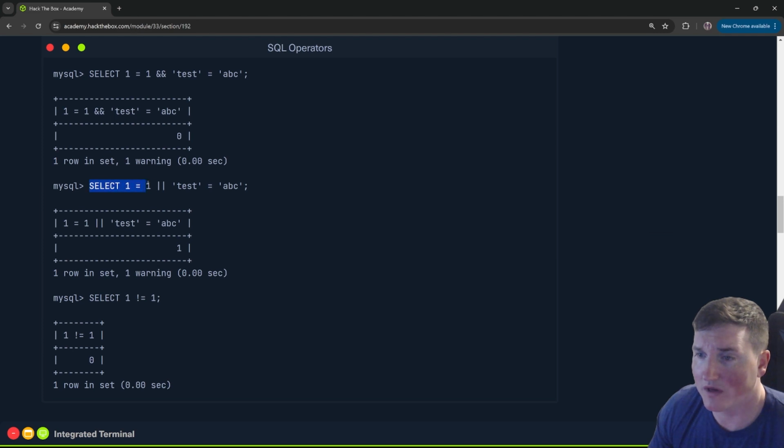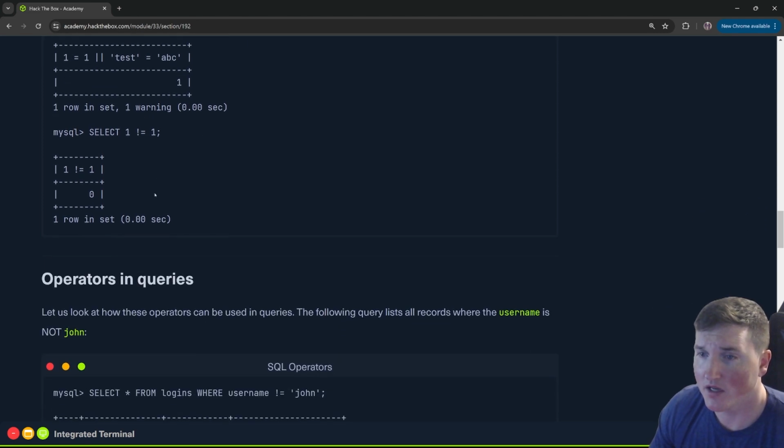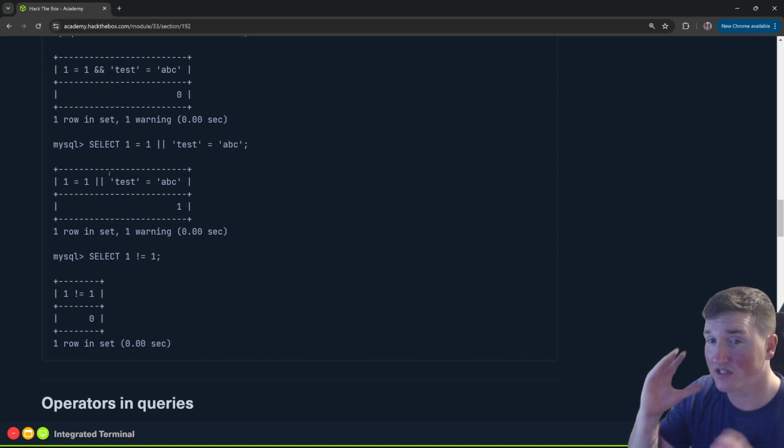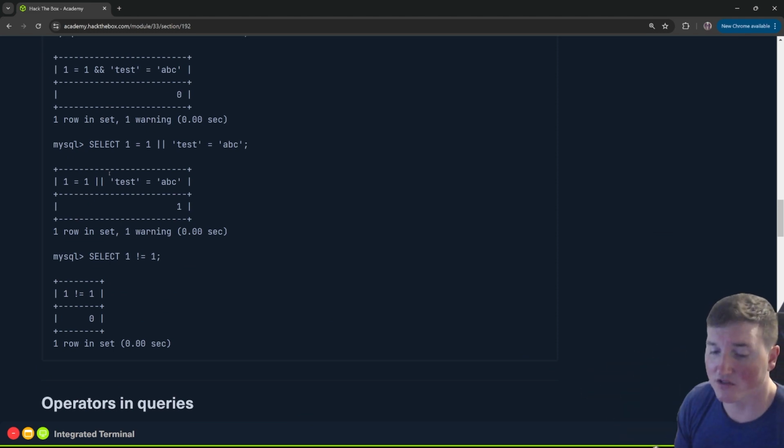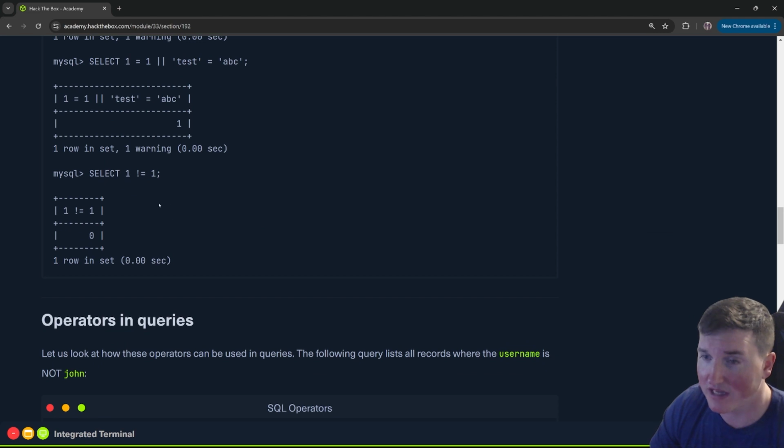So select 1 equals 1 and then the pipes, so OR test equals ABC. That should be true because 1 does equal 1, and that's what we get right here. It's important to know the difference because let's say you're doing a SQL injection and somebody sanitizes your input, meaning they do not allow you to run the OR command, but they forget to sanitize these pipes. You can use the OR command then, you just can't use the word OR. So think of it that way.